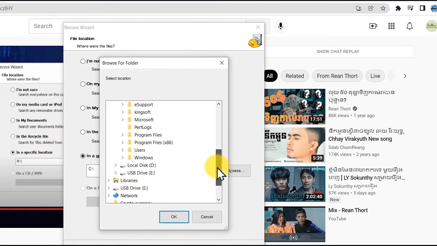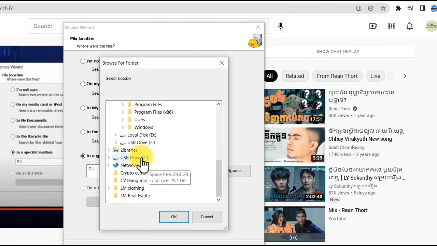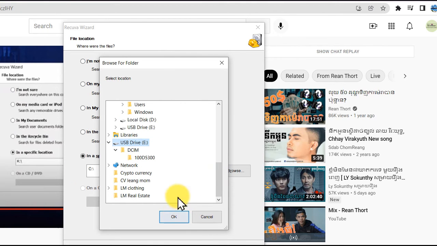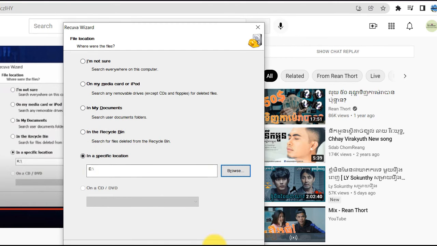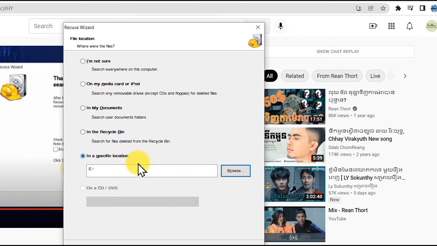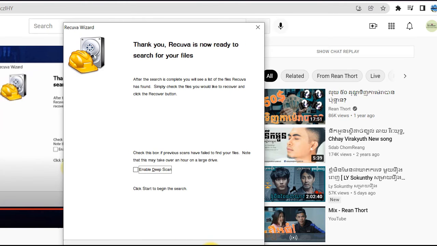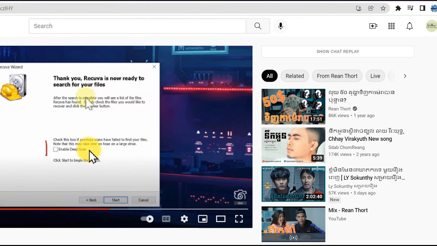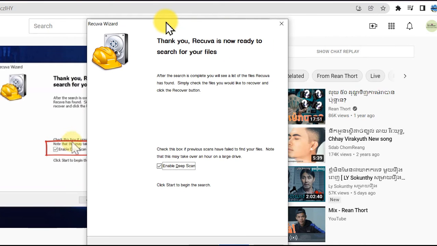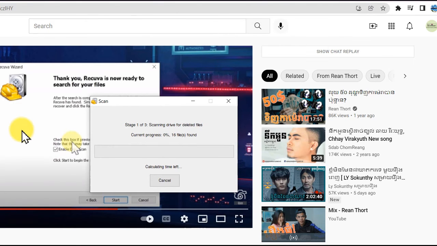Here's your file location. Check it out. So my file location is drive E. And click OK. Click next. Oh, you click OK. And then please don't forget to enable this one. Enable deep scan. It means it will scan all the files in your memory card. Then click next. So it will scan your files.